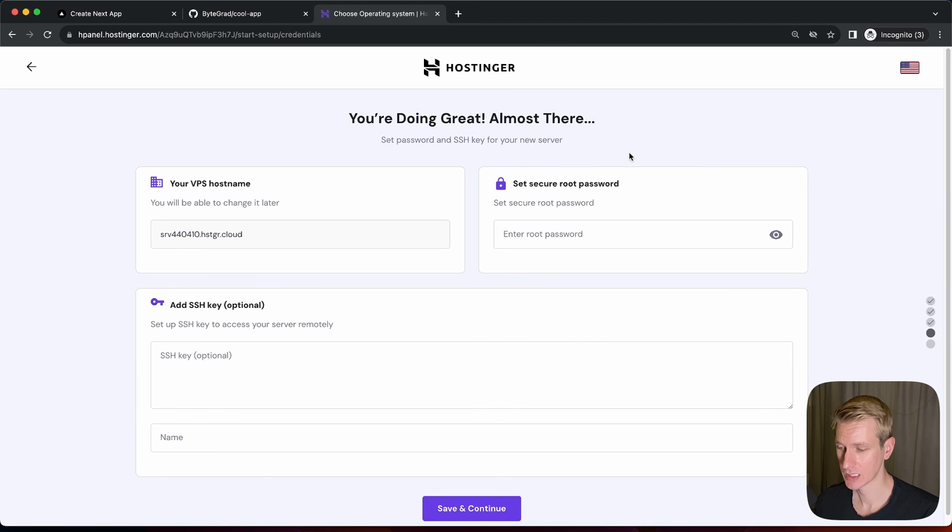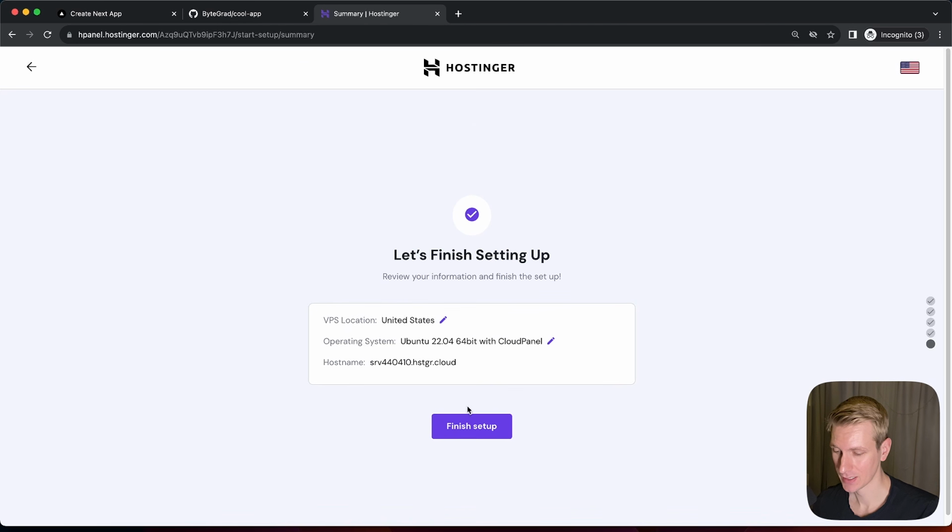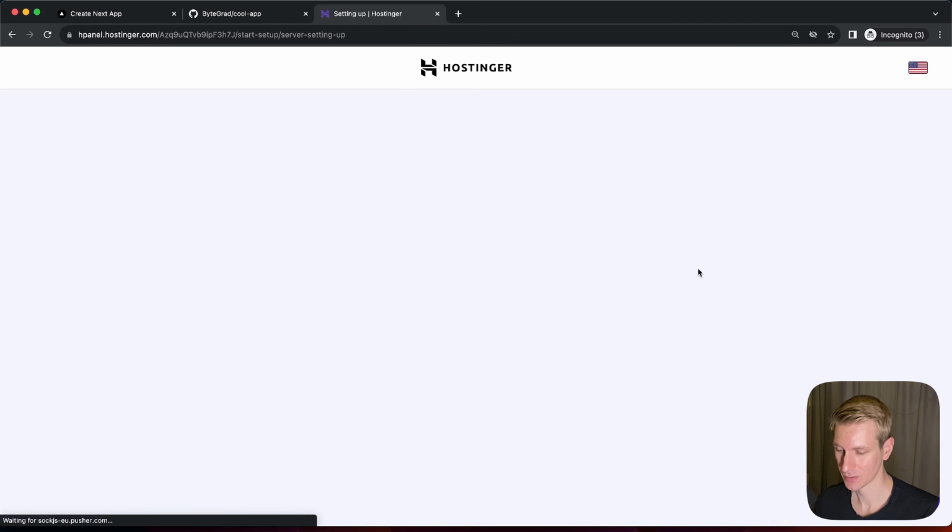All right, so then this is another important part. Here we need to set up a password so that we can SSH into our VPS, right? That's how you will access your VPS. Okay, so I just added a password. I'm going to continue here and we get a nice overview, and now we're going to finish the setup. Now it will take a couple of minutes.